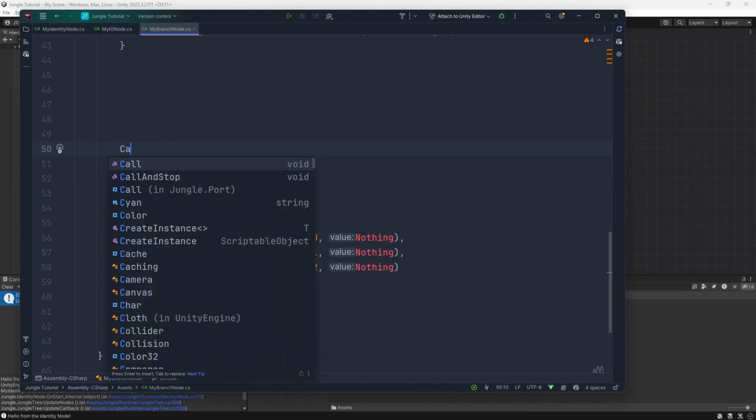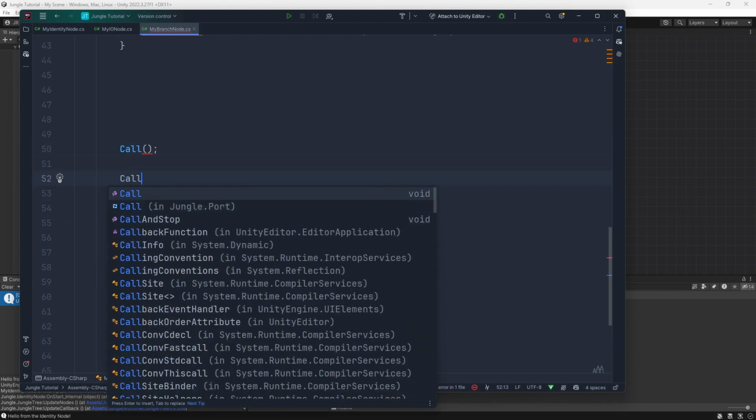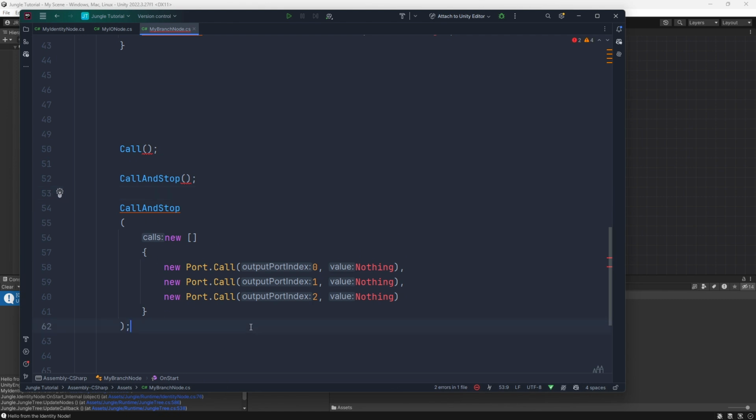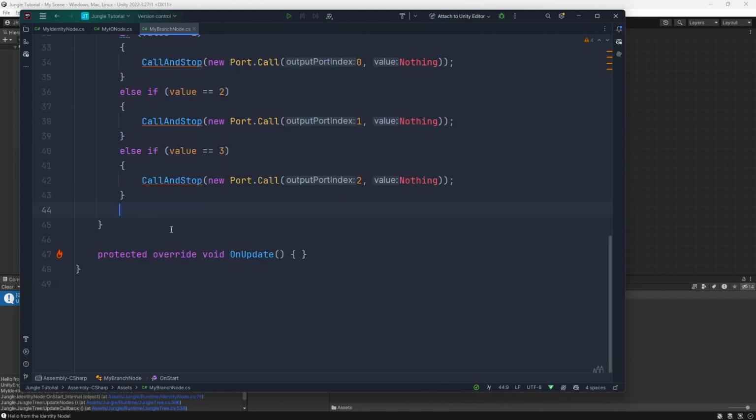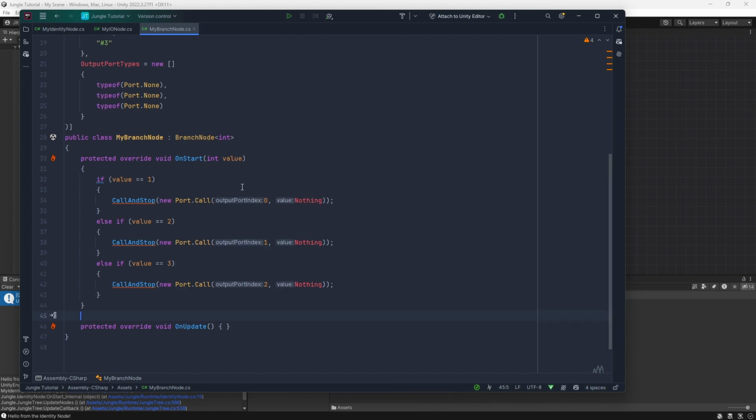every node does not have any outputs. You are not able to just do call without any parameters or call and stop without any parameters. They require a port call. So yeah, get that out of the way. There we go. Pretty cool.